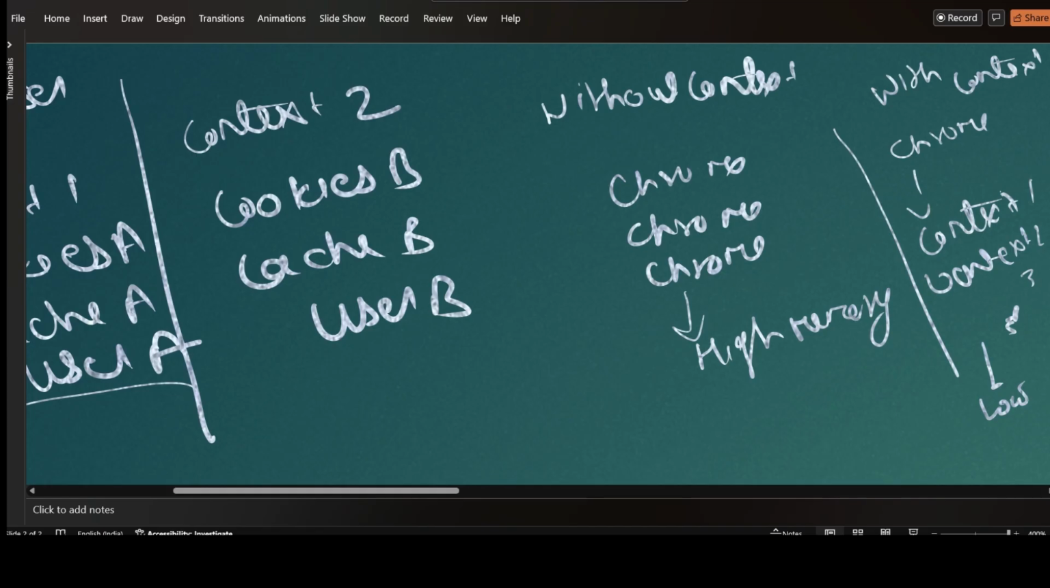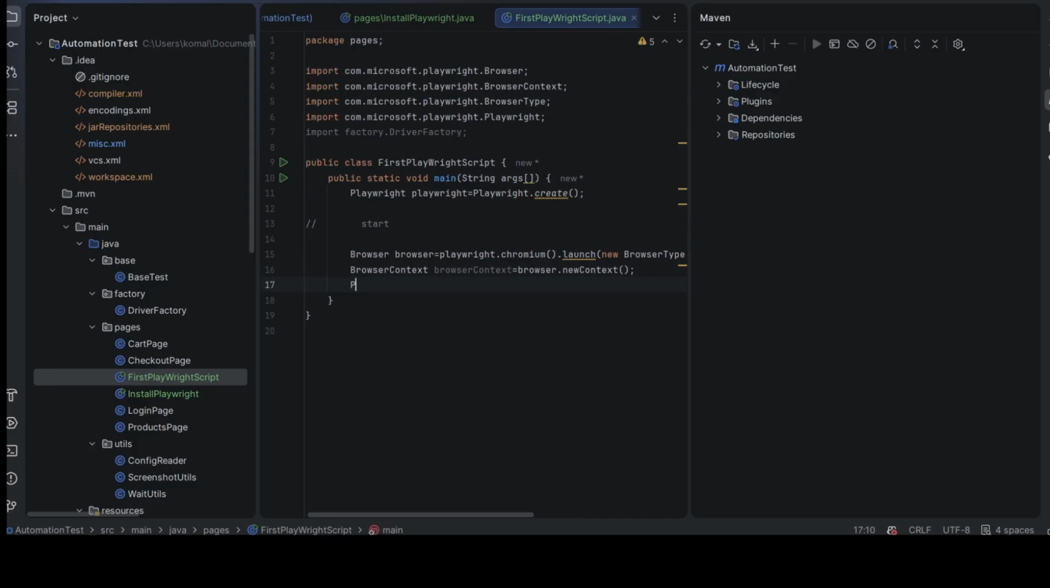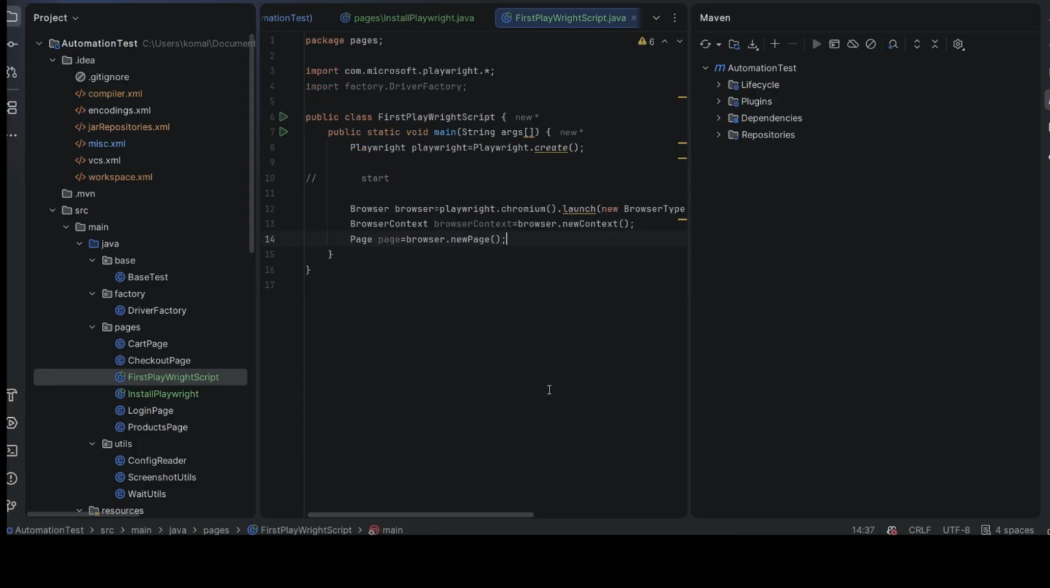So now we need to create a page. So I will add it here. Guys, I'm explaining in great detail so that whenever you see this video, it feels great. So now we have created a browser context, but can we interact with any website? Tell me. The answer is no, because a browser context itself is not a web page. We now need to create a page.